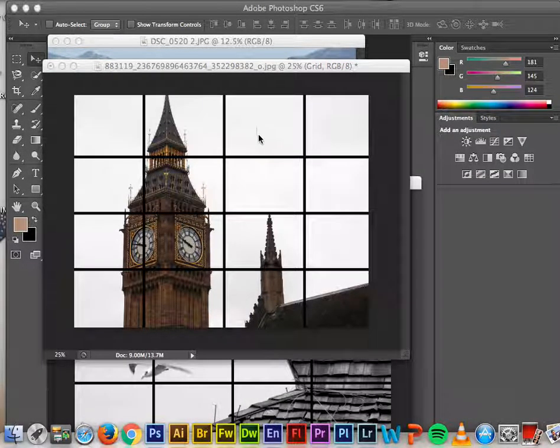Let's see. And then, so let's start with making the grids first, and then I'll show you how to enlarge parts of each rectangle to distort it.